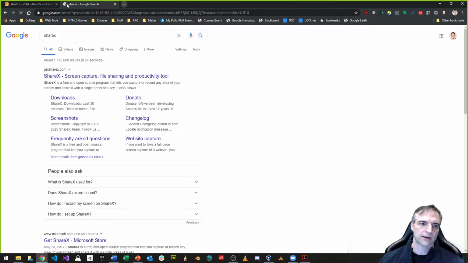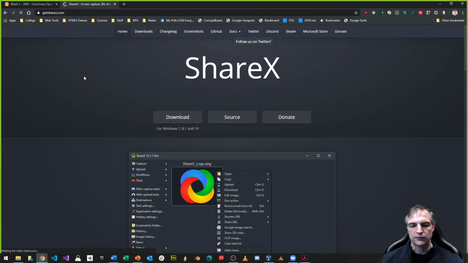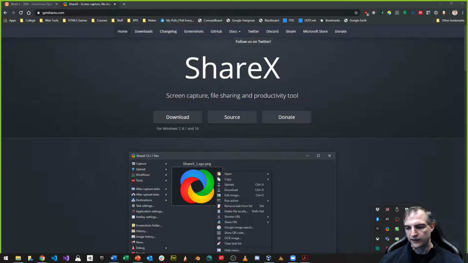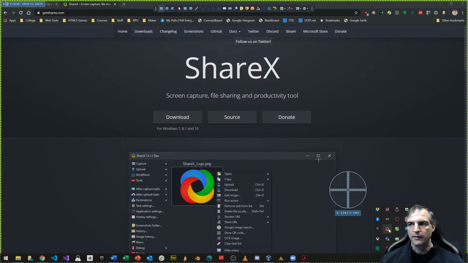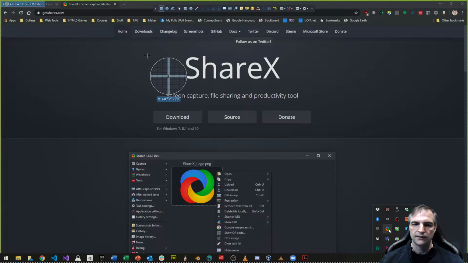ShareX is just a tool that I like to use for screenshots, right? You can also use it for screen capture and all kinds of other stuff that you want. I just use it for screencaps. So if you notice, this is how I've set it up. I go to my little tool, down on the right-hand corner, and if I click on ShareX, it automatically allows me to select different parts of my screen.